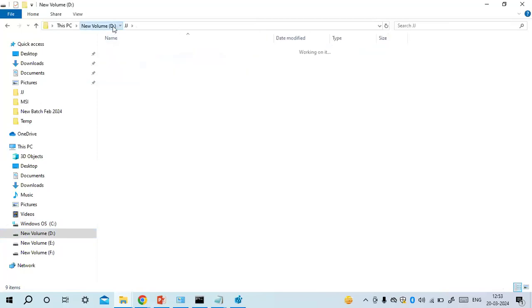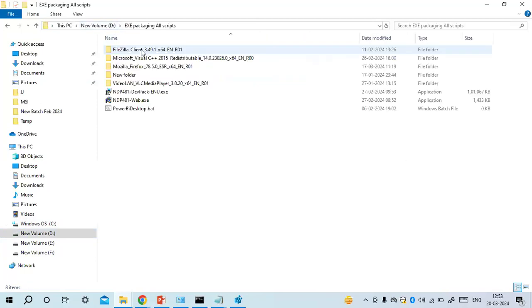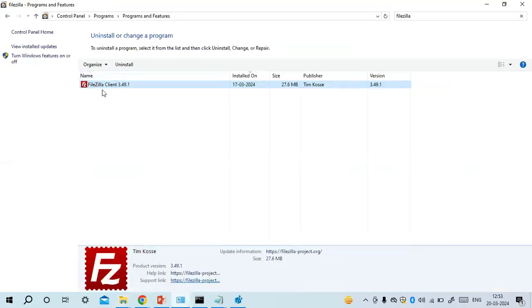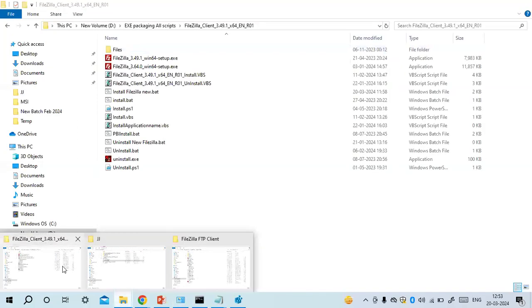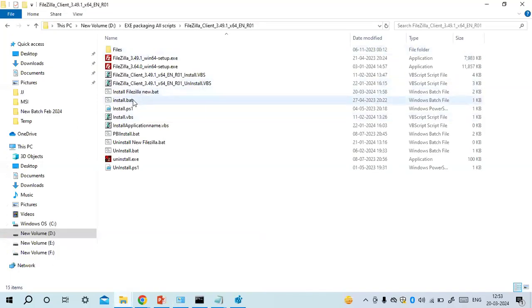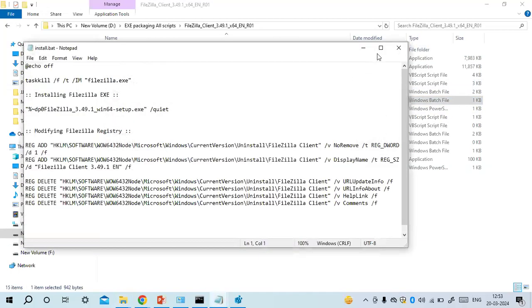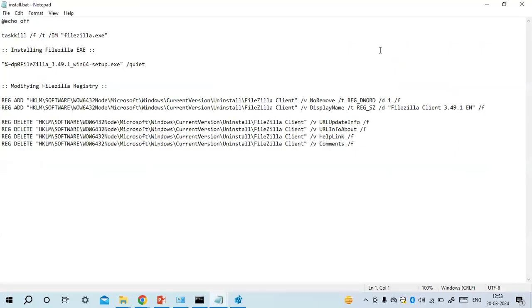So basically, first I will explain for an exe application, and once that is done, then I will do it for the MSI application. So first one we are doing for FileZilla. This is already installed in our system. Let me open the bat file. First I will explain the normal one, and then I will explain the one which Jazz asked yesterday. So this is the batch script which is created.